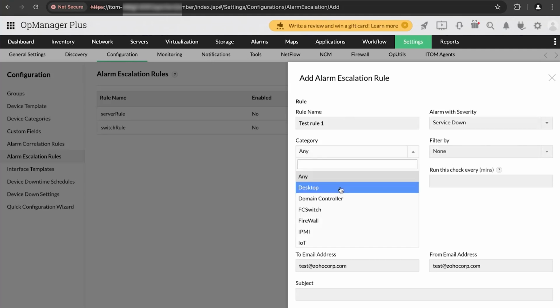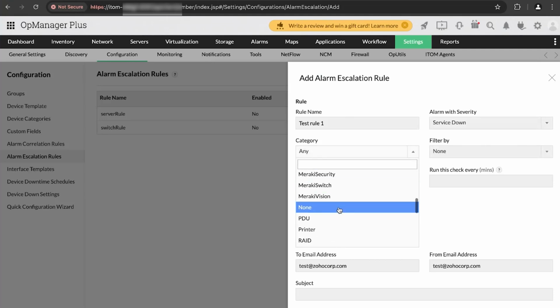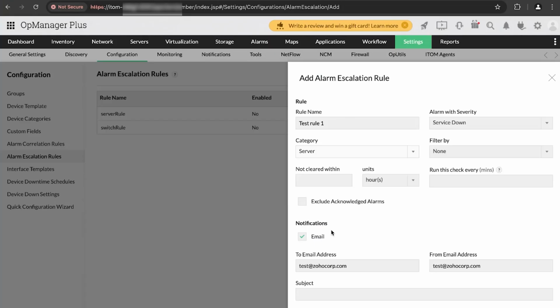And a category of device. I have a set of critical servers, let's say. So I just want it to trigger for alarms that are coming from servers. You can filter it by your groups or business use, which you haven't configured yet. I'll be showing that to you in this part as well.